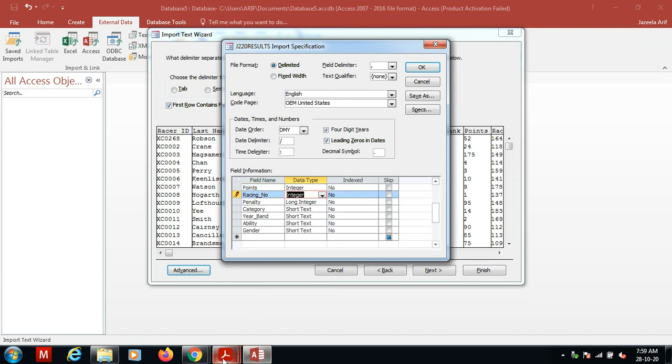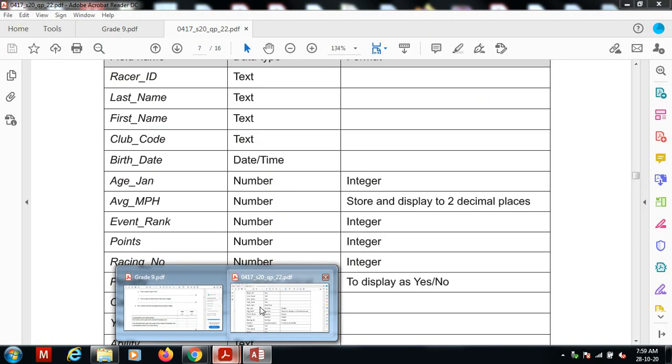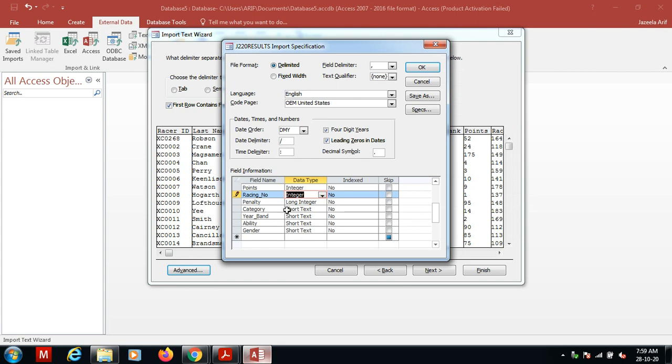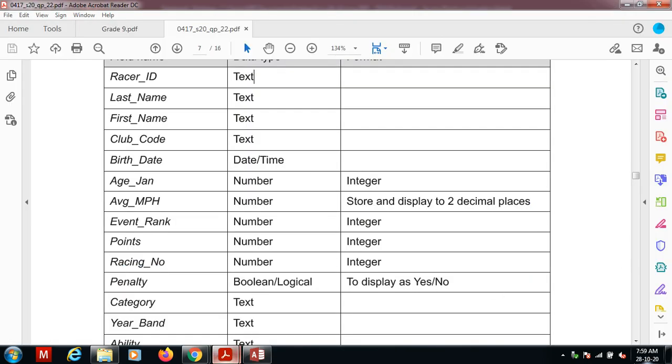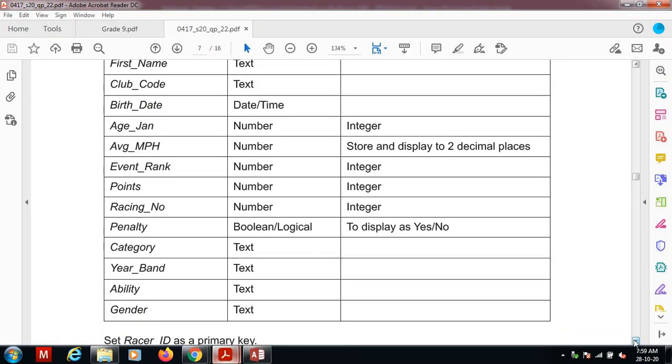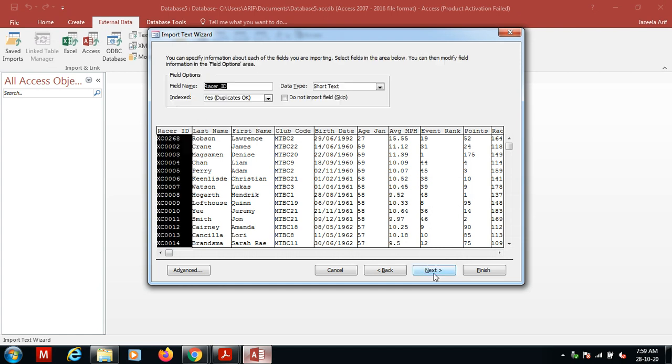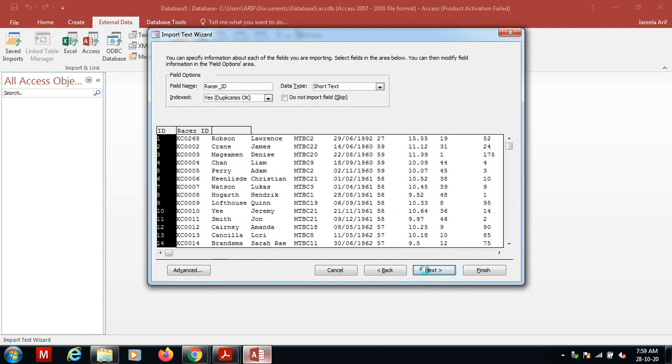Integer. And the next is penalty, which is boolean or logical, and we must display it as yes or no. So change this to yes or no. And the last four are text. So it's already text, so I do not need to change. Then click OK and next. We don't have anything to be done here. This is only to give some specific information and we do not need to do that.